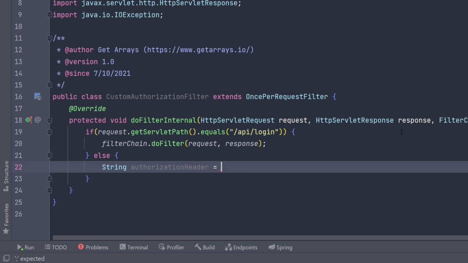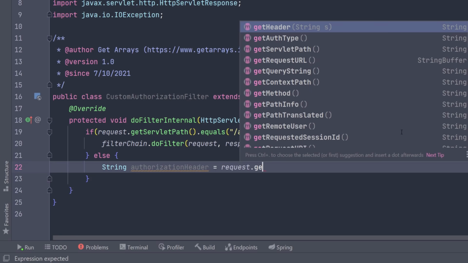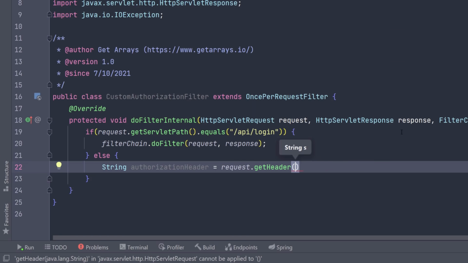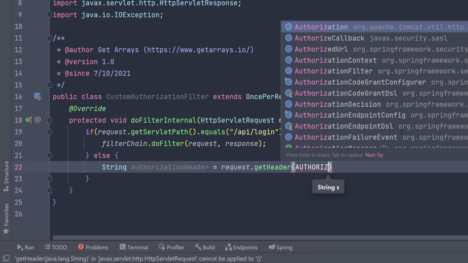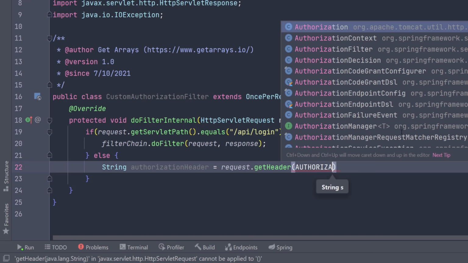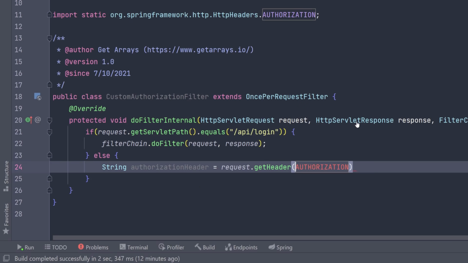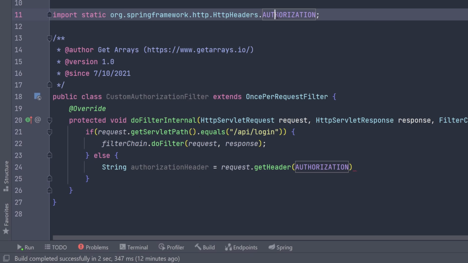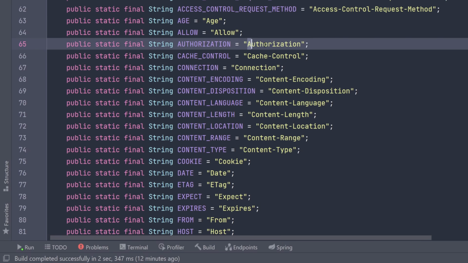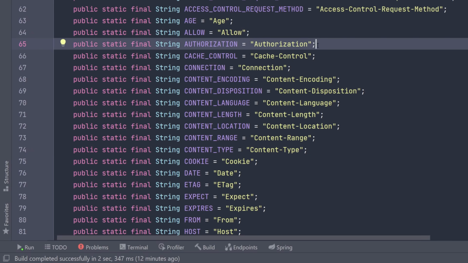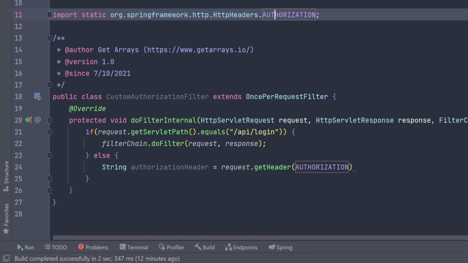So I'm going to do request.getHeader and then pass in the key that I'm looking for, and I'm looking for the authorization key. So I'm going to pass in AUTHORIZATION, and I need to import this, so Option, import constant. And you can see if we go inside of this AUTHORIZATION, it's only the word Authorization, a header key for the value of the authorization.